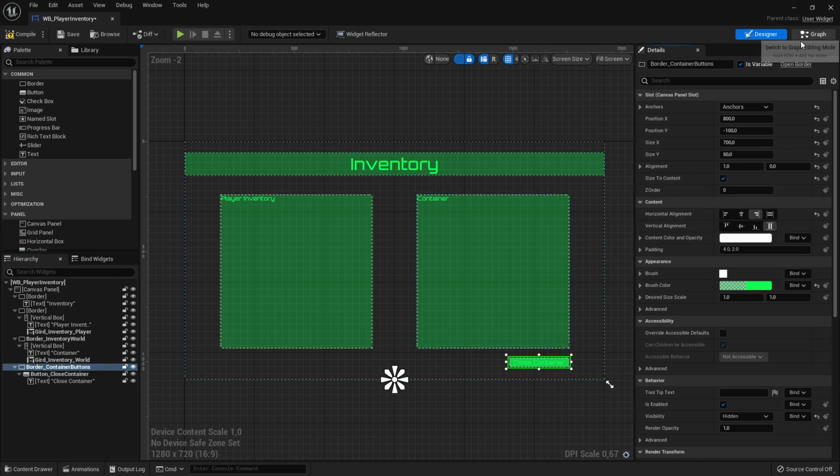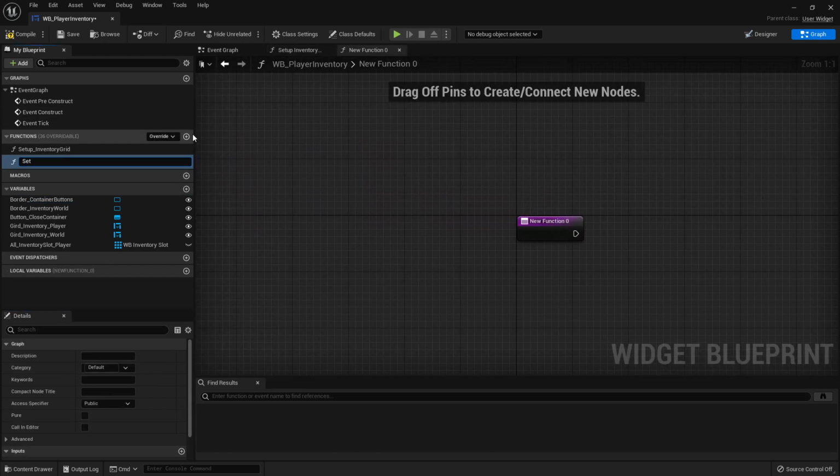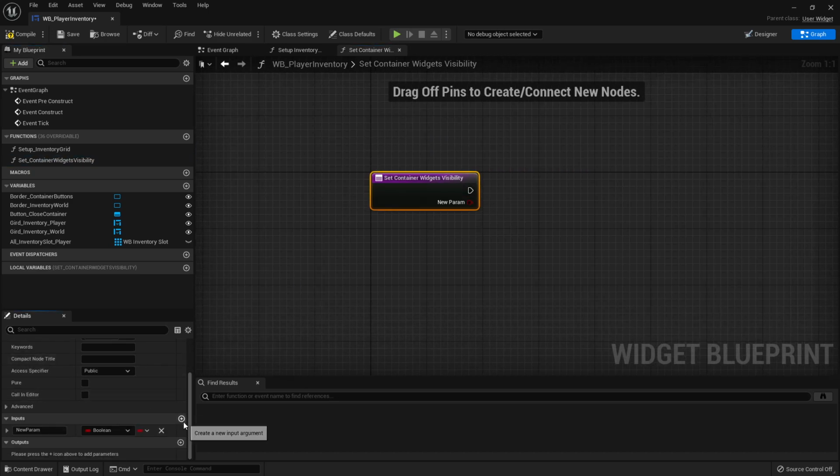So that's better. Now we can go into the graph, and we're going to create a function first. That's called set container widgets visibility. So new function, set container widgets visibility, and this is going to have one input, and that's a boolean, our new visibility.